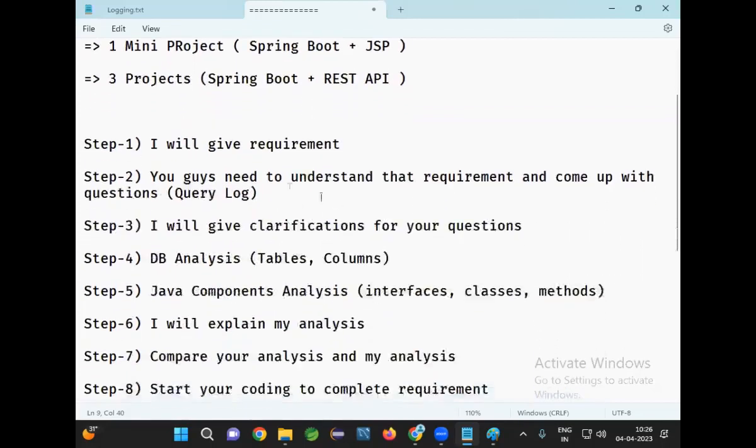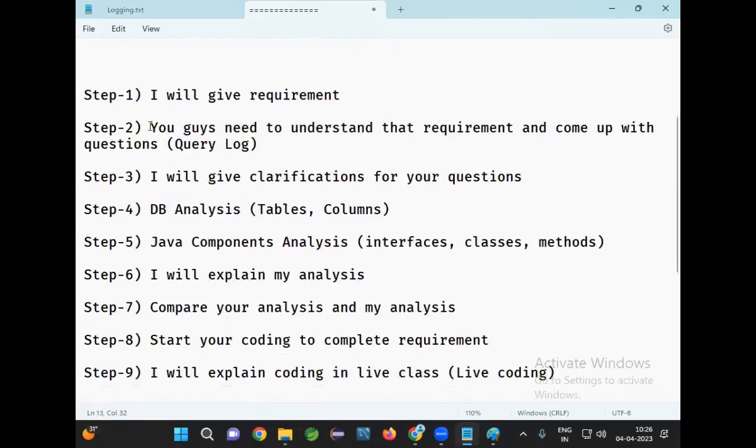Now, in the mini projects, the first step is I will give the requirement. Then the second step is your step. What do you need to do? You need to understand the requirement and come up with questions. When I give the requirement, my understanding and your understanding may be different, right? You need to understand the requirement.